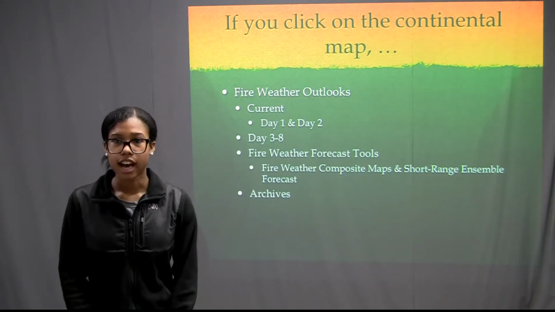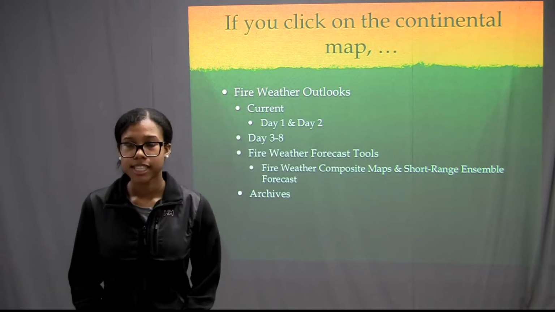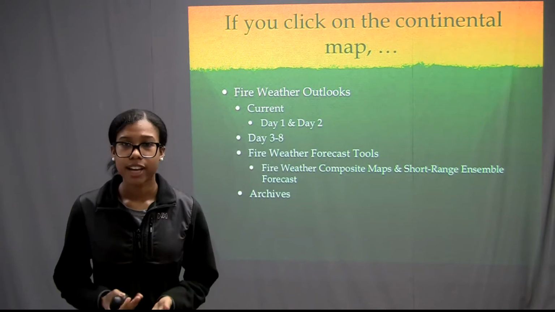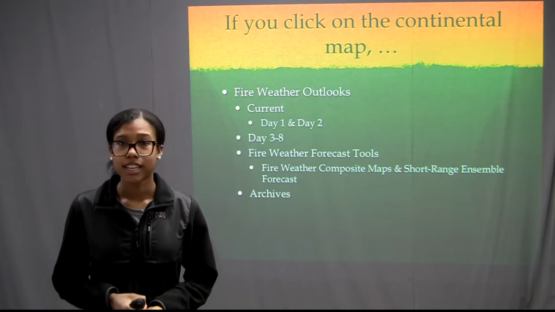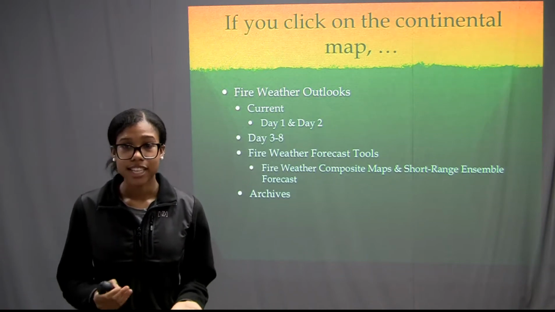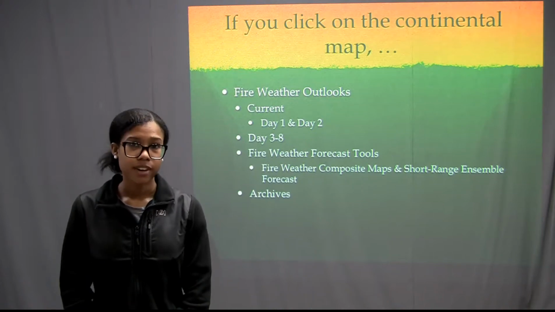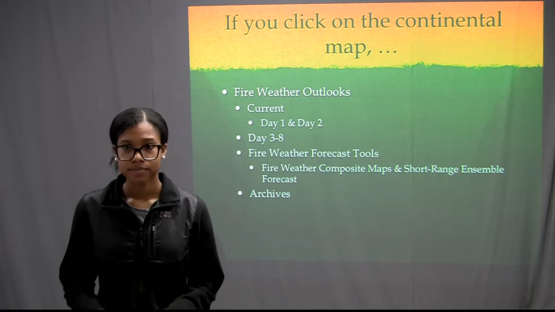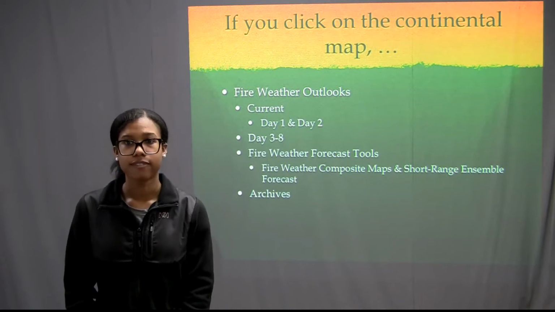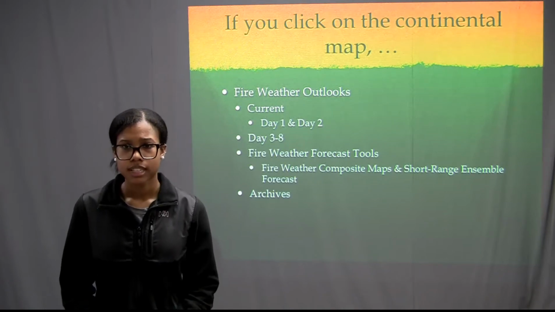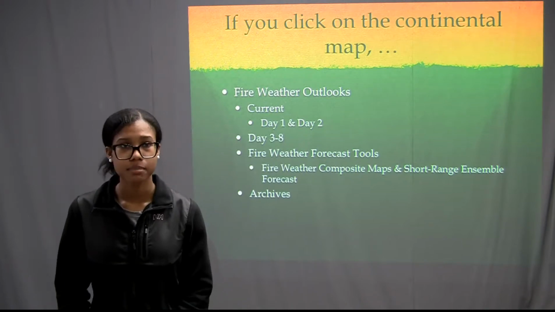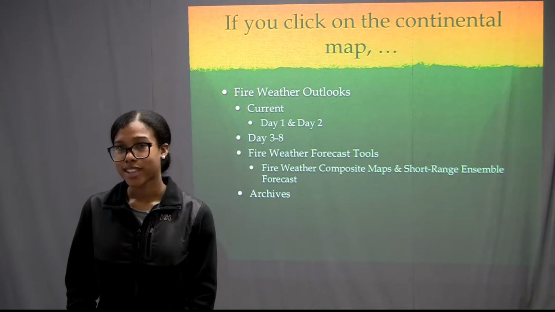So if you click on the continental map, you are going to be taken to a page that's going to give you fire weather outlooks. So it's going to provide current conditions for day 1 and the second day as well. It's also going to provide future conditions that run through day 3 through day 8. Below that, there are fire weather forecast tools such as composite maps and short-range ensemble forecast maps. Then below that are archives.